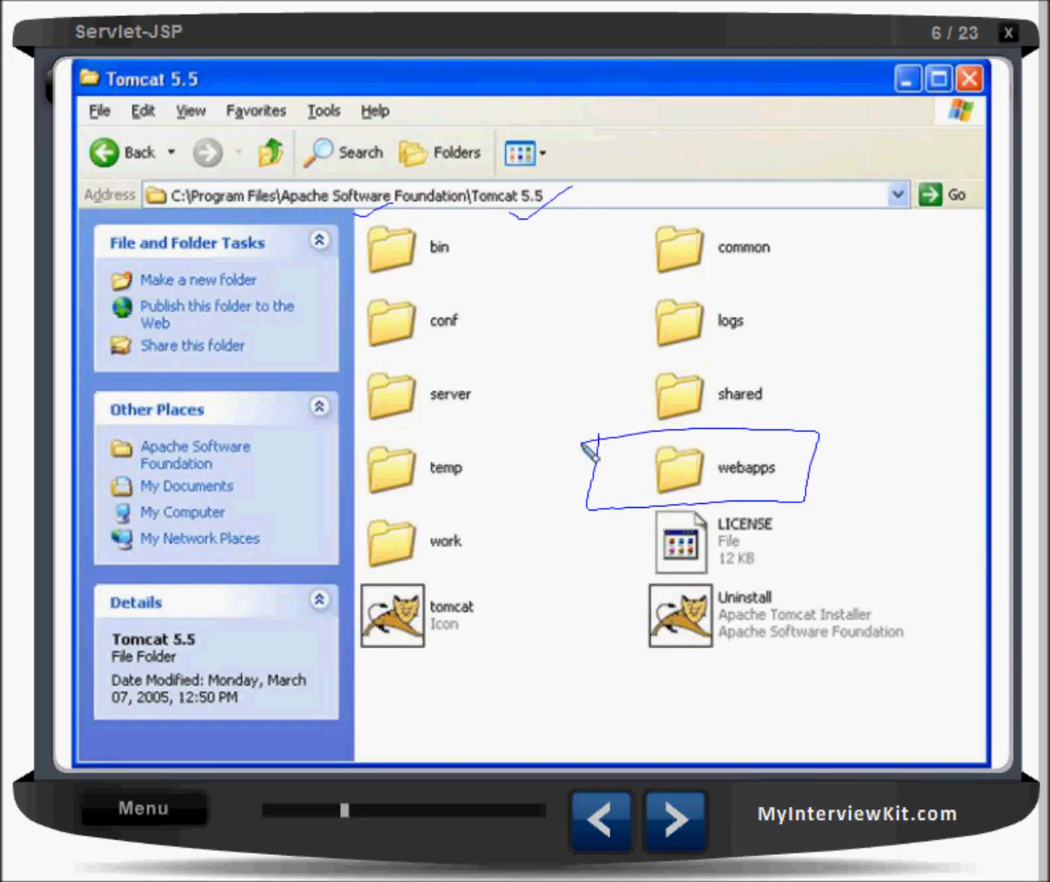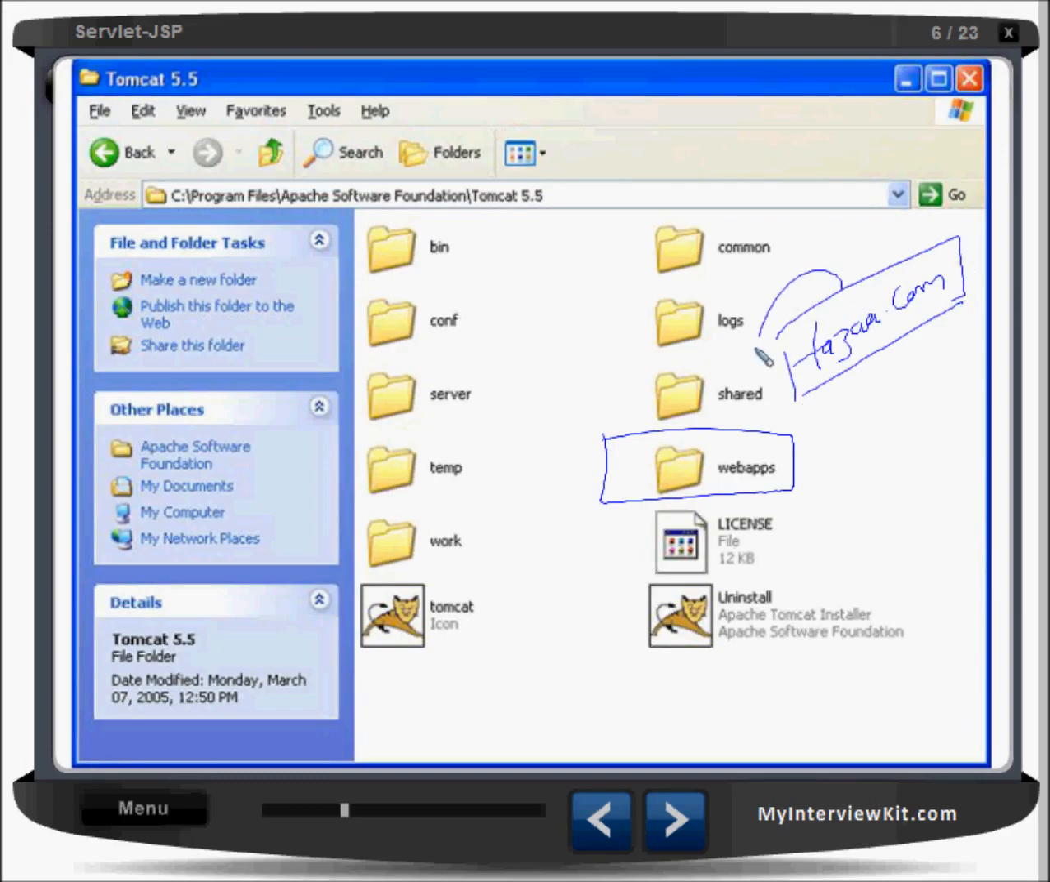Webapps, right? So let us say you want to develop some website, like taja.com. What I'll do is create one folder, taja.com, and keep it here in webapps. Inside that, I'll make one folder, WEB-INF, web information. Inside that, I will have classes, lib, src, and one file we keep, web.xml.